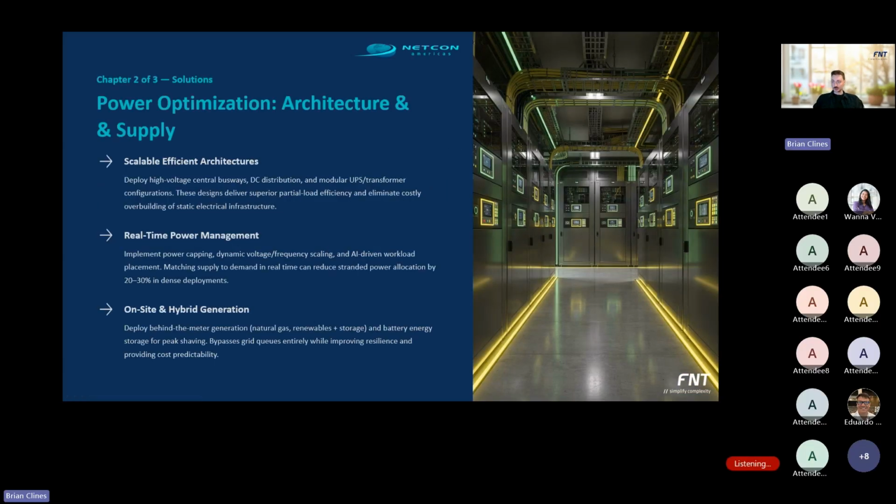Now we're into solutions, and we start with power because it's the number one constraint, so it has to be the number one optimization target. There are three levers here. The first is architecture: high voltage central busways, DC distribution, modular UPS, and transformer configurations. These aren't just engineering preferences. They deliver superior efficiency at partial load, which is where most facilities actually operate most of the time. And they eliminate the costly overbuilding of static electrical infrastructure that has plagued traditional designs.